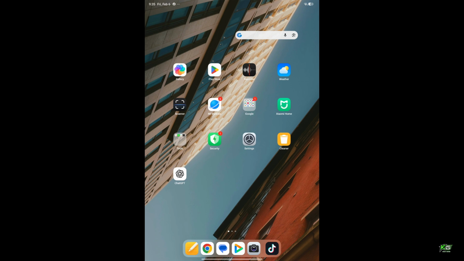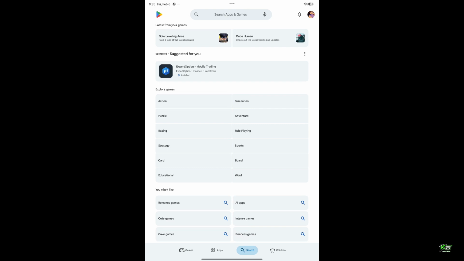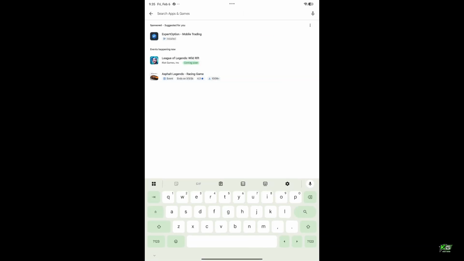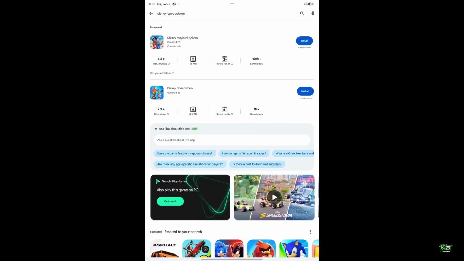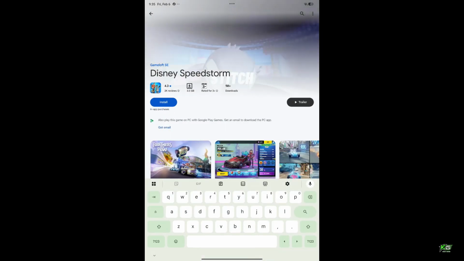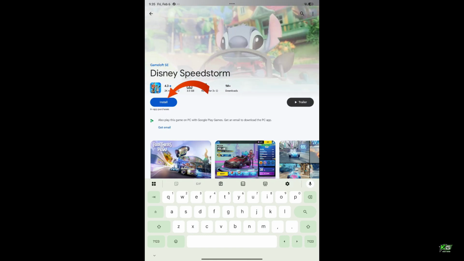First of all, make sure that the device you're using is connected to a stable internet, and open Google Play Store for Android and App Store for iOS. In the search bar, type in Disney Speedstorm and search. From the search results, find the Disney Speedstorm game from Gameloft SE and tap on Install or Get.